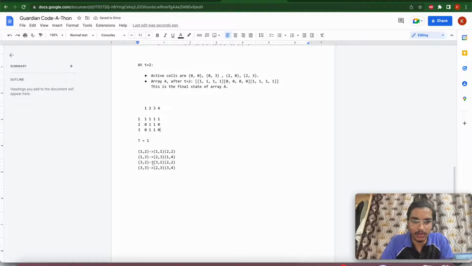Now 3 comma 2 does XOR with 3 comma 1 and 2 comma 2. 3 comma 1 becomes 1, and for 2 comma 2 it becomes 1 XOR 1 equals 0. Now the last one, 3 comma 3, does XOR with 2 comma 3, which becomes 0, and 3 comma 4 becomes 1. So that is the state at time t equals 1.